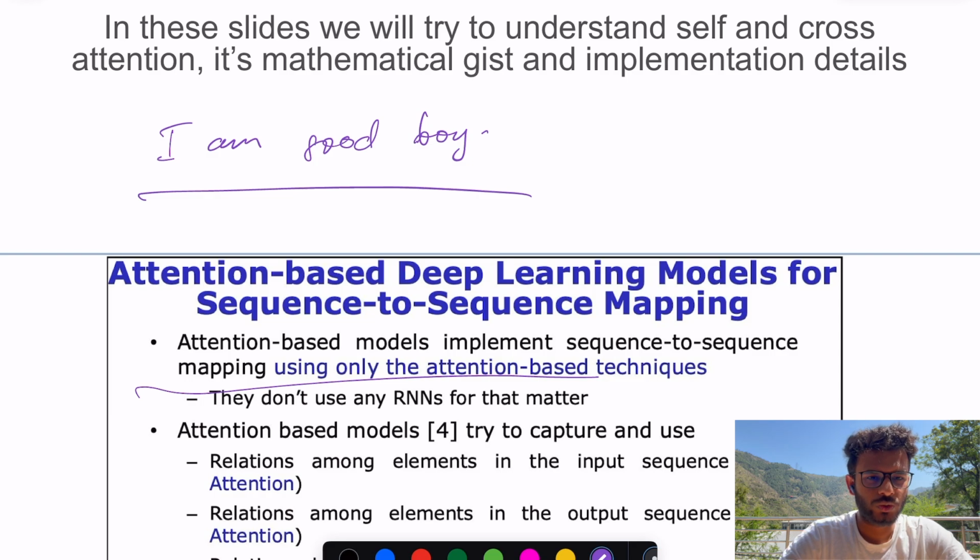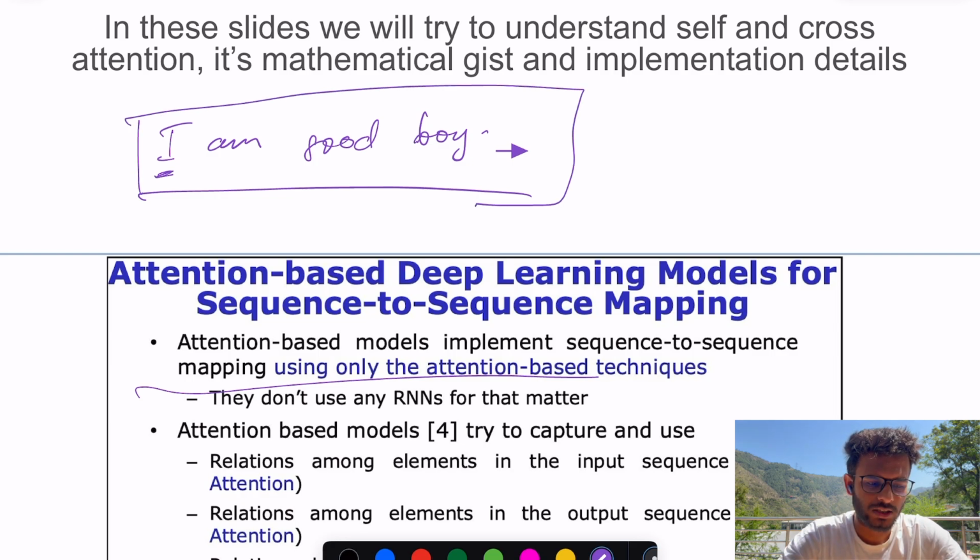In "I am a good boy," I want to know what is the relation between each word and every other word. So here the sentence is the same, and I want to know the relation between every word within the same sequence itself. The modality is also the same. By modality, I mean whether it is coming from text, image, or audio. So the modality is the same, and the input itself is the same. We don't have any other input. We just have one sentence, and we want to know the dependency between each of the words.